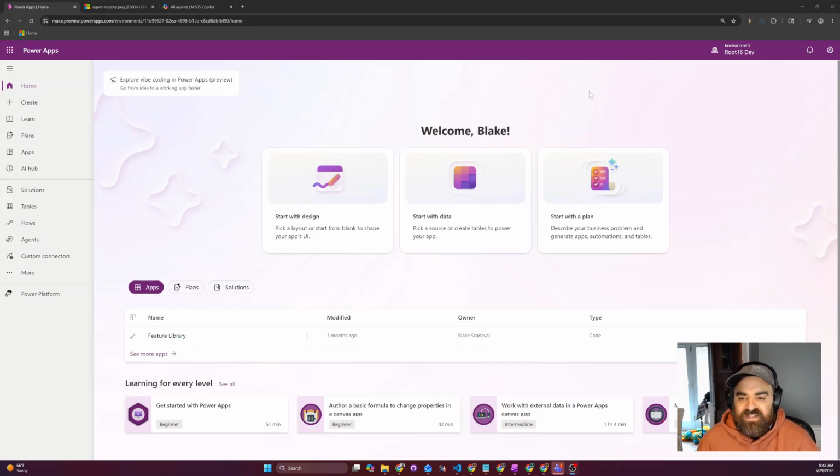I'm Blake Scarlevi with Route 16, and I'm going to show off another new preview feature for you. So this feature is another way to make essentially a headless CRM.